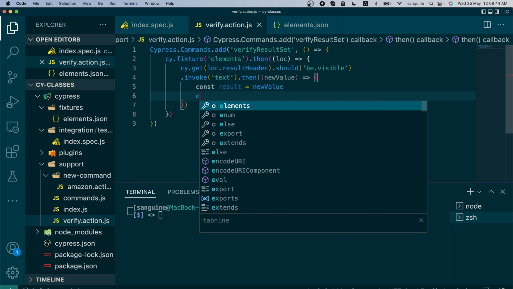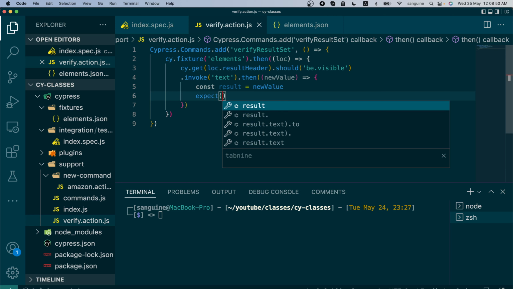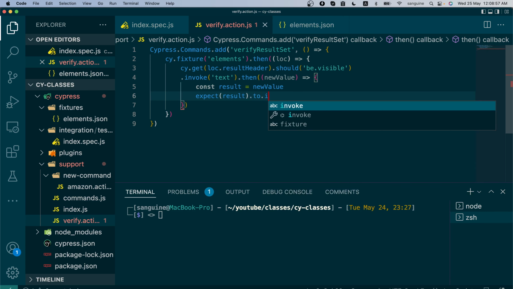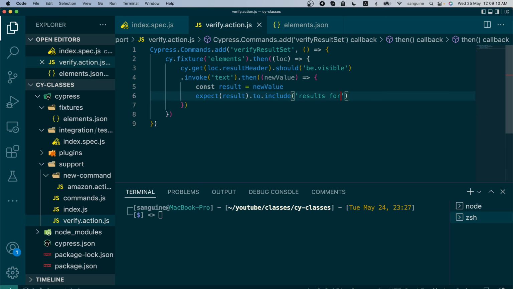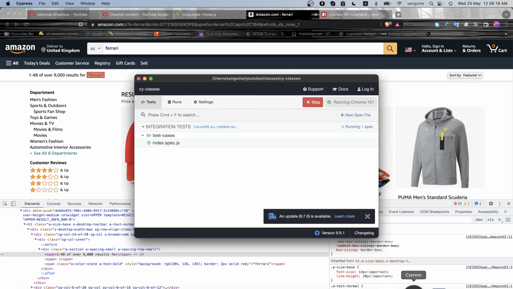So using the expect syntax, we say expect. That means we want to verify it. Expect result to include results for. Is that what is there? To include results for. So what we've done so far, let us try to test it.